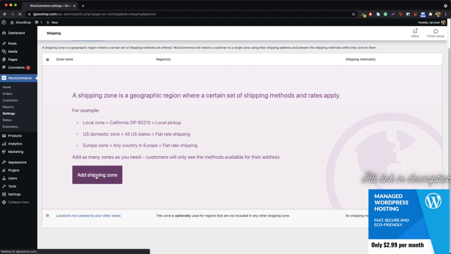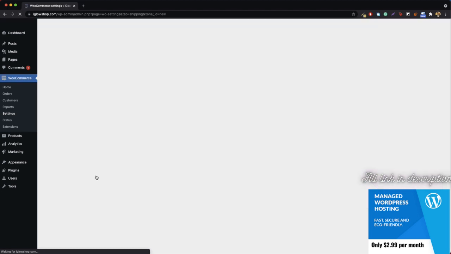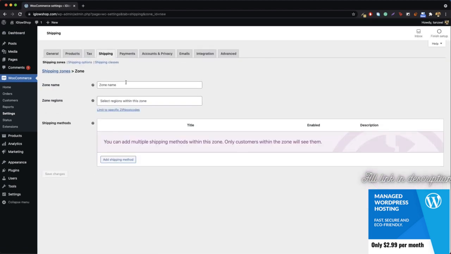First of all, I will hit the shipping zone. Now, this particular zone I am adding for those customers who will be able to receive my product from my local store. Suppose my store is located in California. Then I will allow my customers to locally pick up from my store. So in the zone name, I will write that this is the local pickup zone.